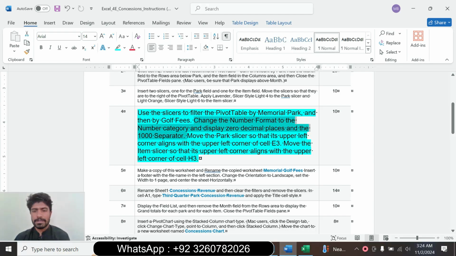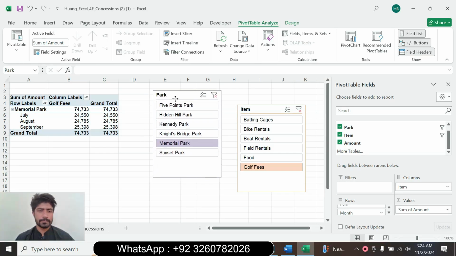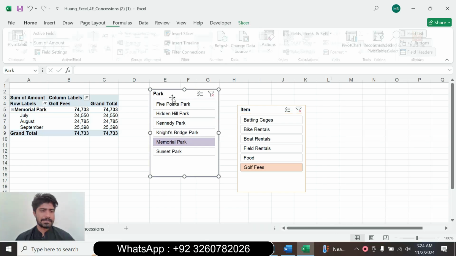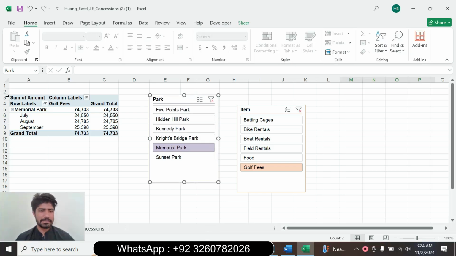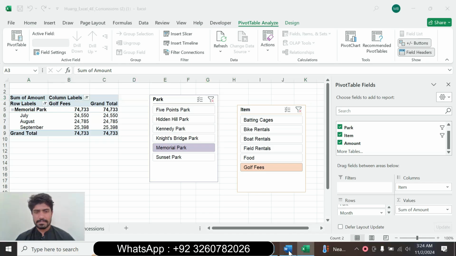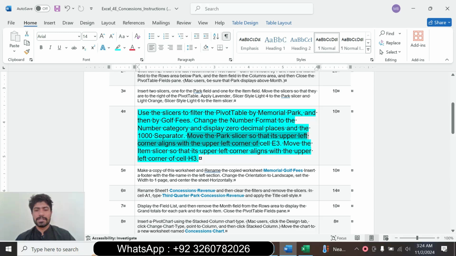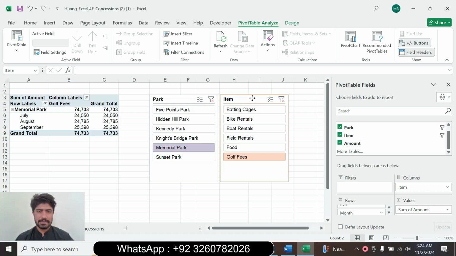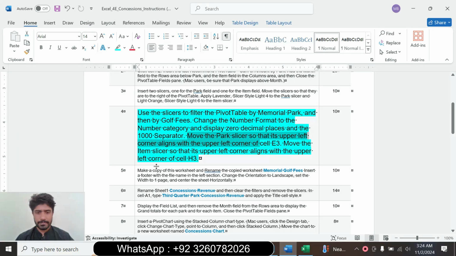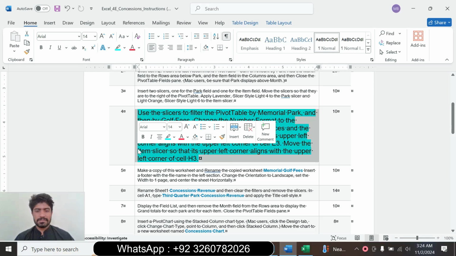And move the park slicer so its upper left corner is in cell E3. Move and drag the park slicer to cell E3. And move the item slicer, aligning its upper left corner in cell H3. Move and drag the item slicer to cell H3. So question number 4 is complete.